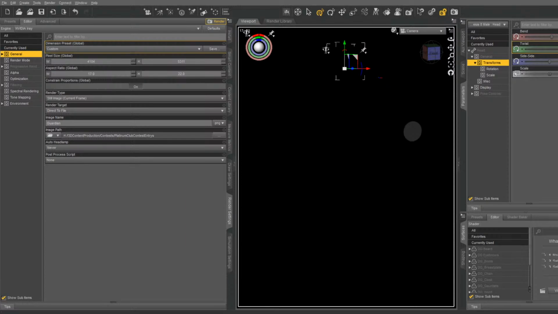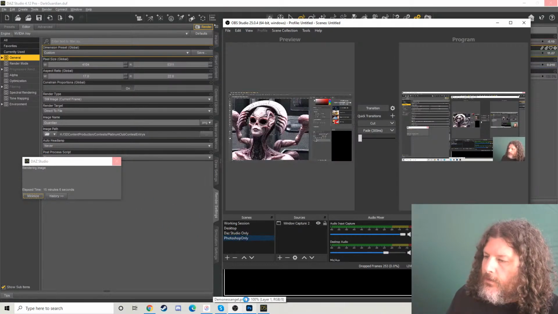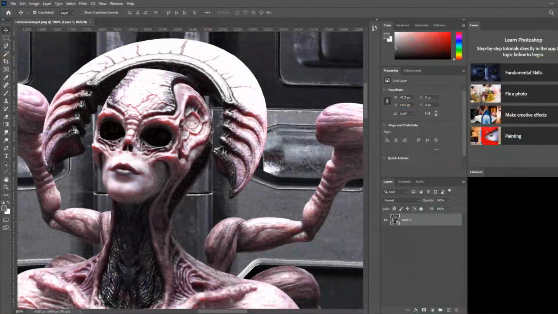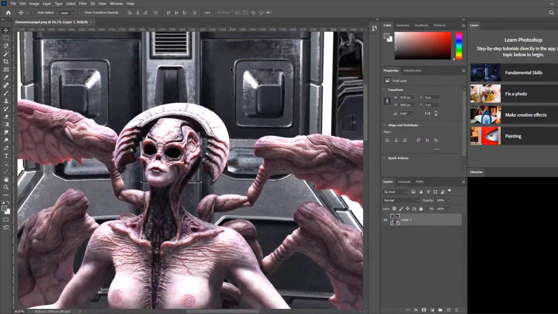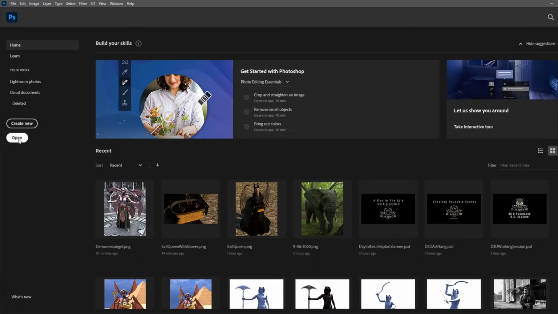Okay, so we have got ourselves 15 minutes on this render. Let's see how it looks. As soon as that finishes, just pop over to Photoshop. Looking at a render I did yesterday, this really cool new Weird Angel character at Daz. Pretty freaking awesome if you ask me. Okay, so that's what we just rendered.